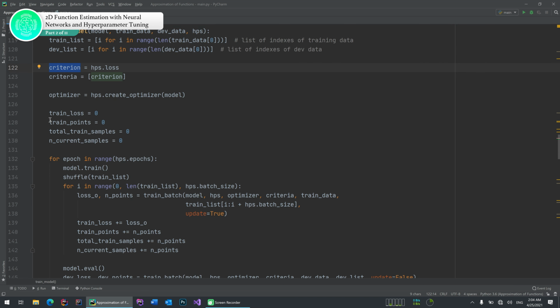Here we have the train loss. Train pointers are going to be information that is printed into the console, so that we can have an idea of how our network is training before getting the charts at the end. So for each one of the epochs, we're going to set the model into train mode.